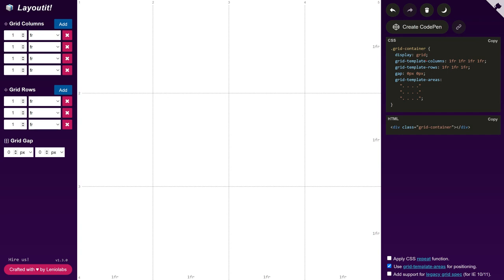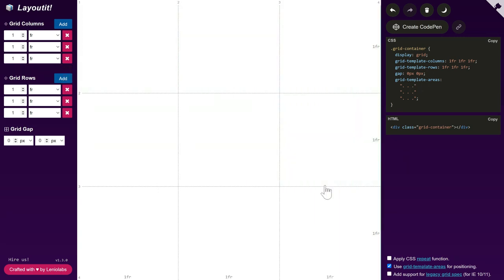Next, grid template columns and grid template rows have a list of track sizes, defining the number of columns and rows in the layout. Right now, there are 4 columns and 3 rows. Let's remove one column, so we start with a 3x3 grid.